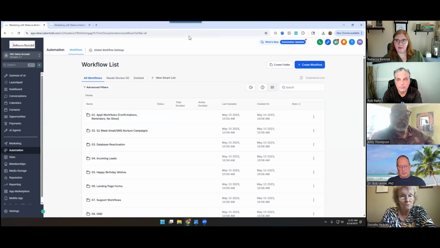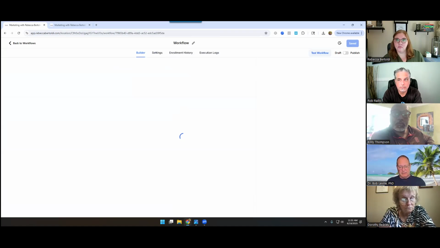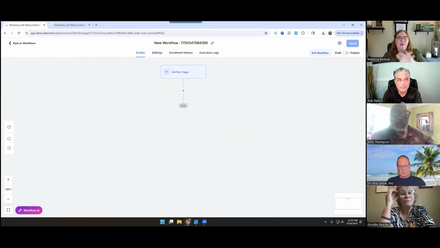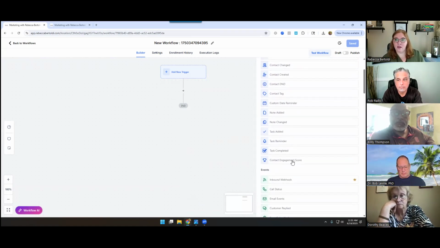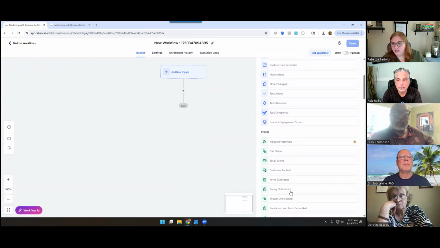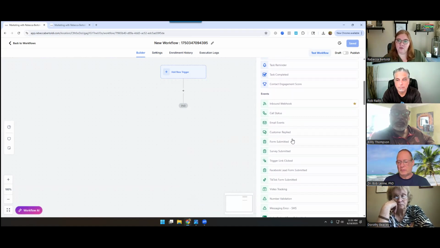Okay. Now, if we were starting from scratch, this is scratch. We have a blank canvas for ourselves. So when we're looking at the triggers, this is where we can really get granular. This is information that's in the system that your contact has. Then we have different events. So let's say they submitted a form or they completed a survey.